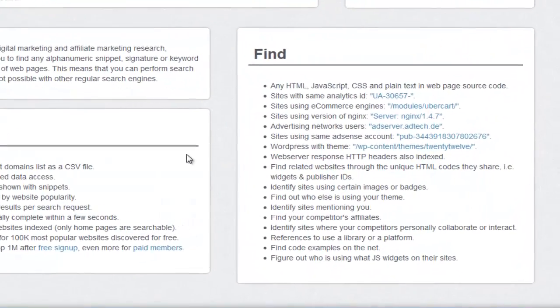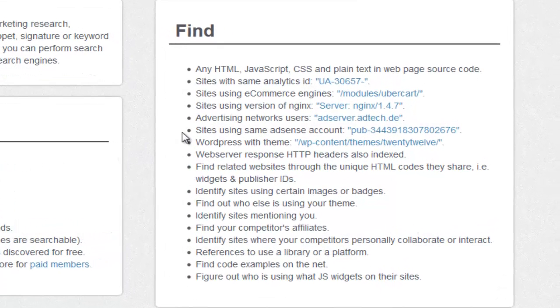Okay, so let's see exactly what you can do with this site. It tells you that you can search for any HTML, JavaScript, CSS and plain text in a web page or the source code. And then it gives you some examples down here as well. So for example, you can search for Google Analytics, so you can find all of the sites that are using exactly the same Google Analytics.